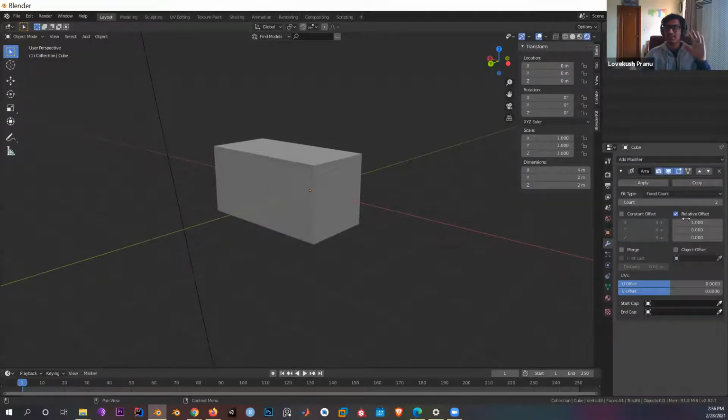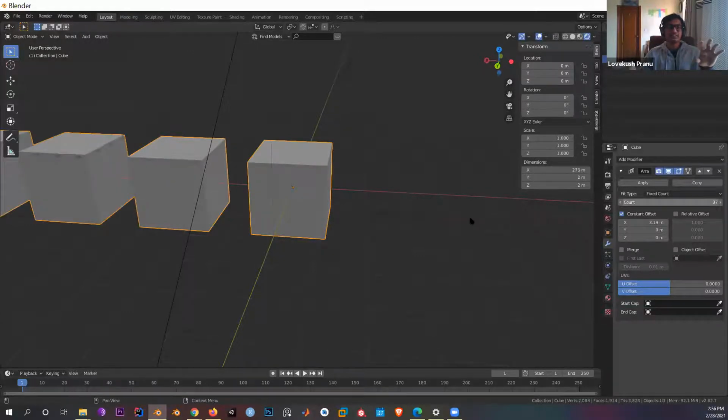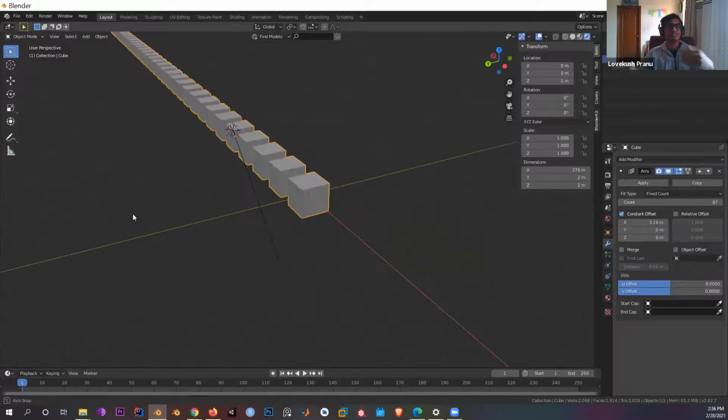This is an array modifier. All right. So you can choose a constant offset, which I'm going to use because it's easier. So look at it, I can create another cube. But these both are the same object as of right now. And you can just increase the count. You don't have to do it manually, you can just create a long list.